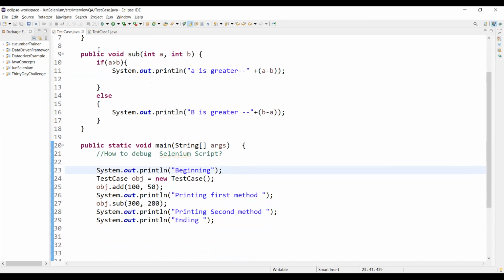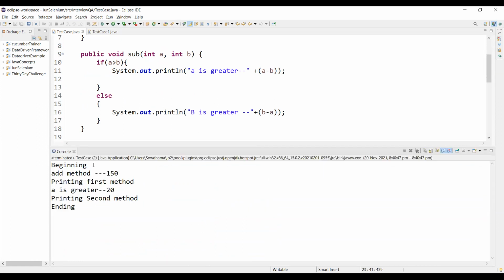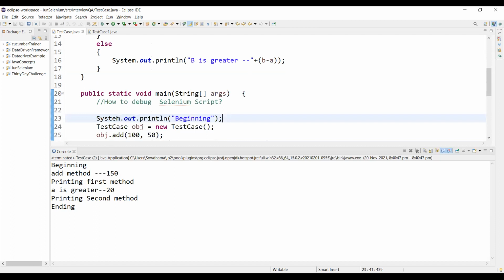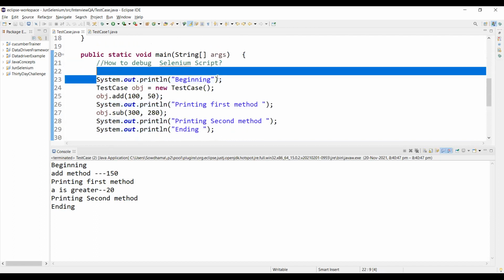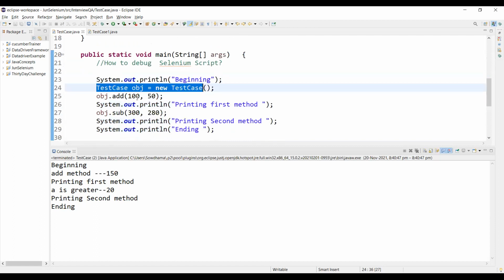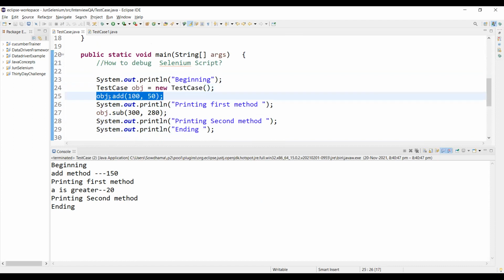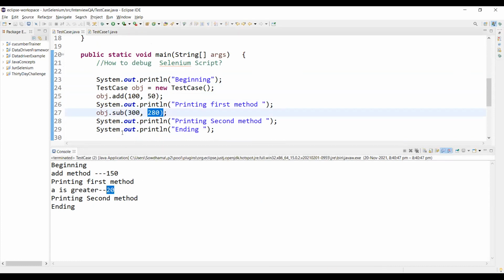I will run this now and check how it is working. See, the first message is printed, then it creates an object. Now it goes to the method. This method adds 100 plus 50, so 150 is printed. Now the next message is printed, then A is greater, so it prints 300 minus 280, and it prints the value.